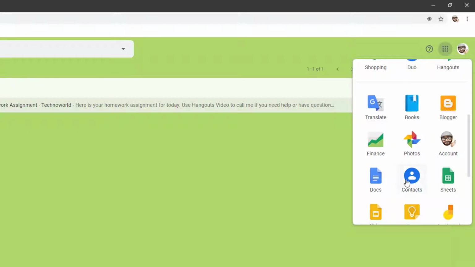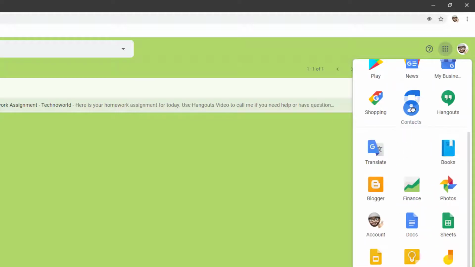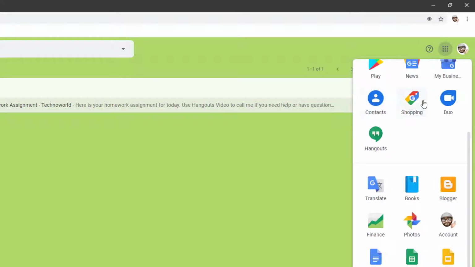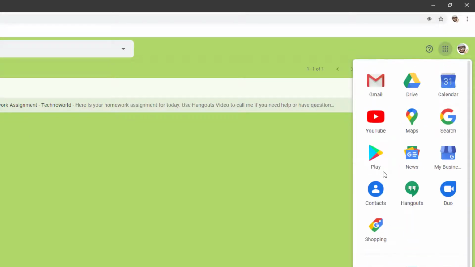I'm going to point at this so that instead of the arrow, see, I get the hand, hold down my left button, and I'm going to drag it up and put it up here near the top. Right up there. And I'd like to have Hangouts up there, and I want to have Duo up there. I don't need that shopping one there. Now I've got all of my favorite ones kind of up at the top.